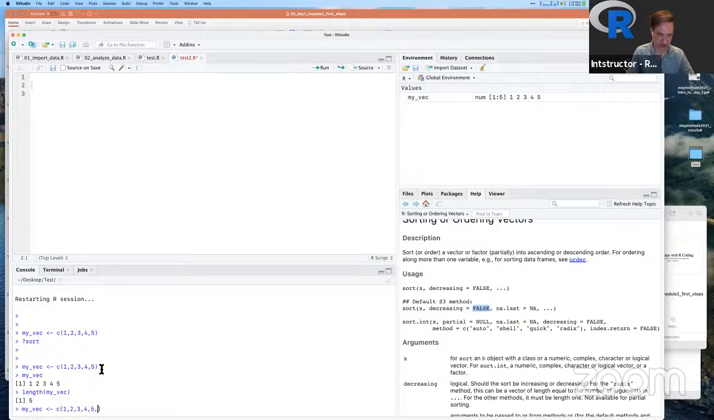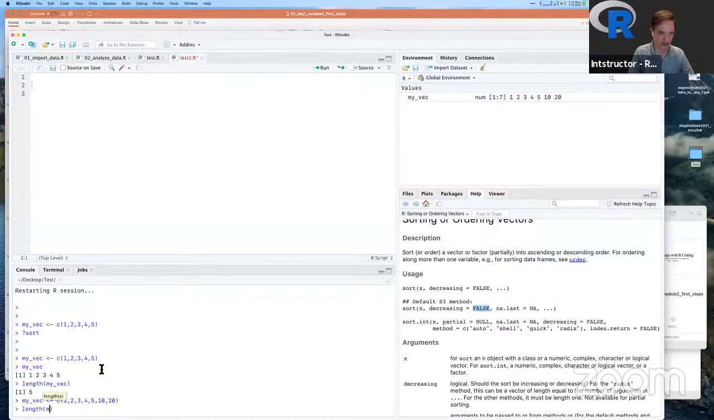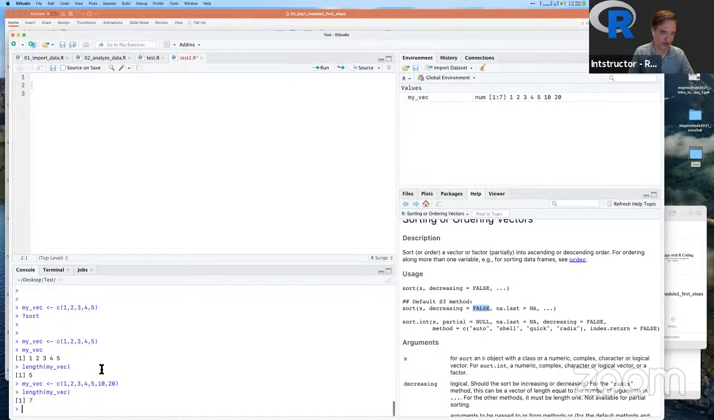Let's actually add 2 more items. Let's add 10 and 20 to that. The length of my_vec should now be 2 more. Okay, it's 7. So this is how you can get information about a vector.